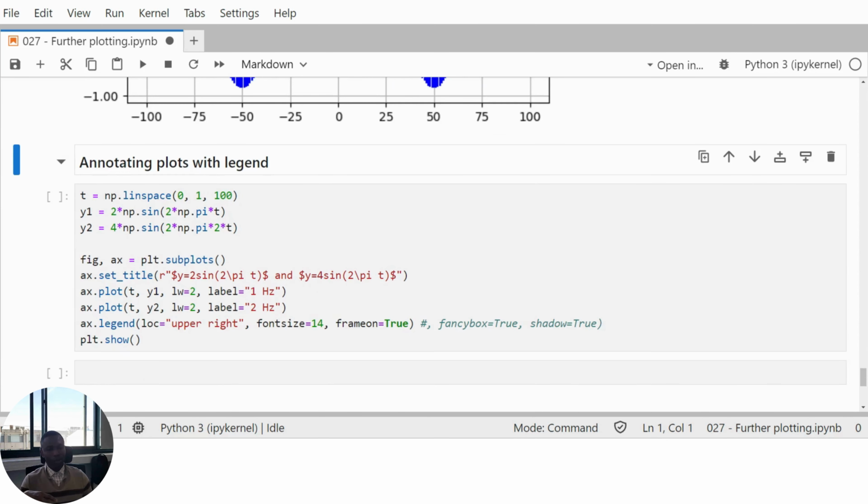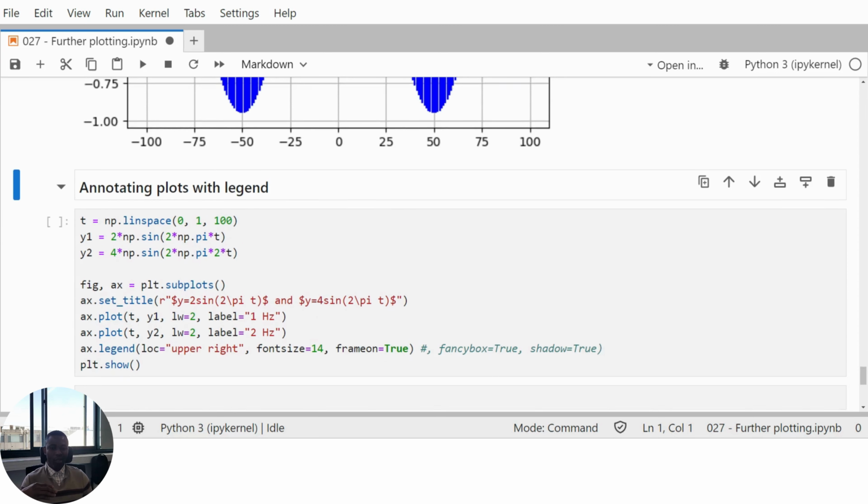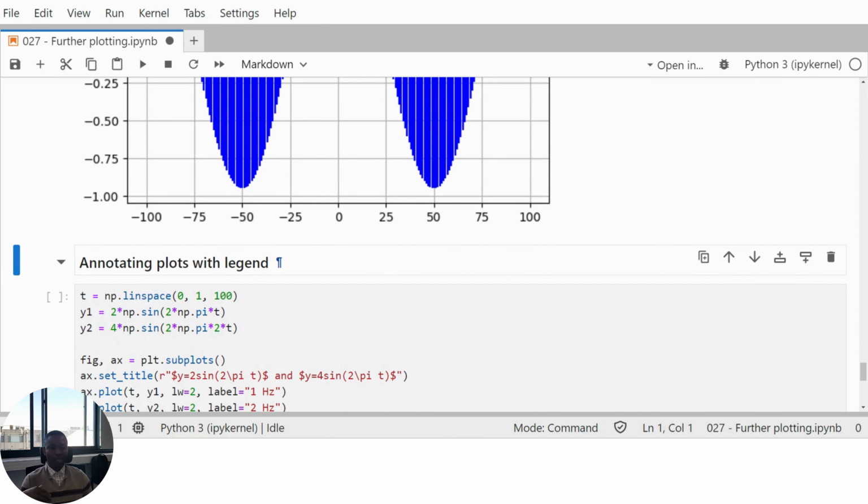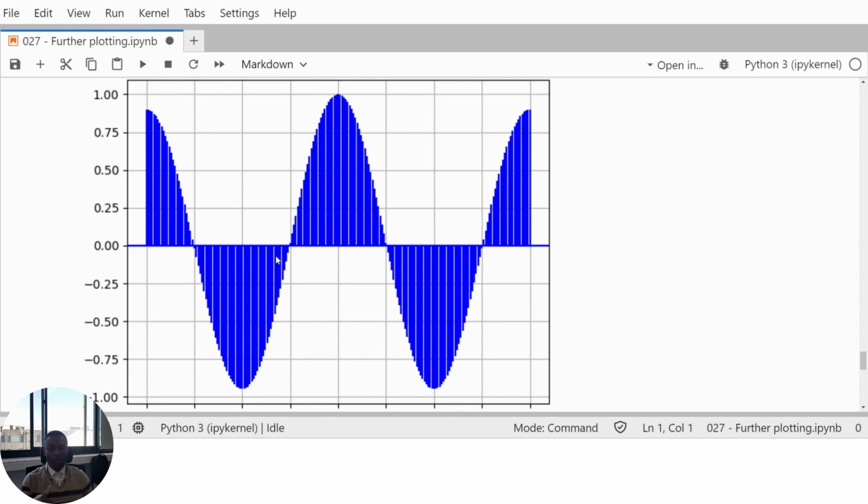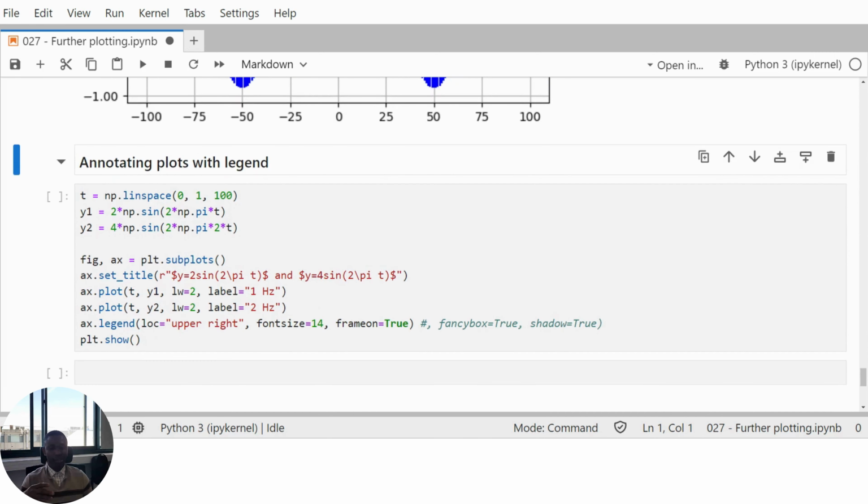Let's look at annotating plots with legends. In all of this video, when you have more than one plot, we need to attach a legend to define each of these plots. To do that, you need to use the legend keyword. Here I have my x-axis, which is the time, the t-value. I use np.linspace to generate a linearly spaced vector between 0 and 100. And then y1 is 2 sine 2 pi t, and y2 is 4 sine 2 pi 2t, so it's like 4 sine 4 pi t.